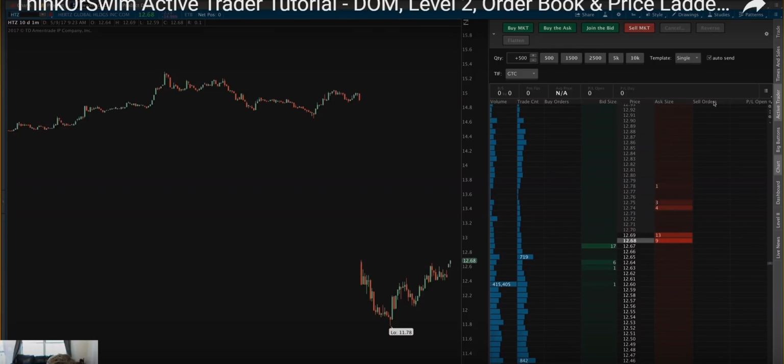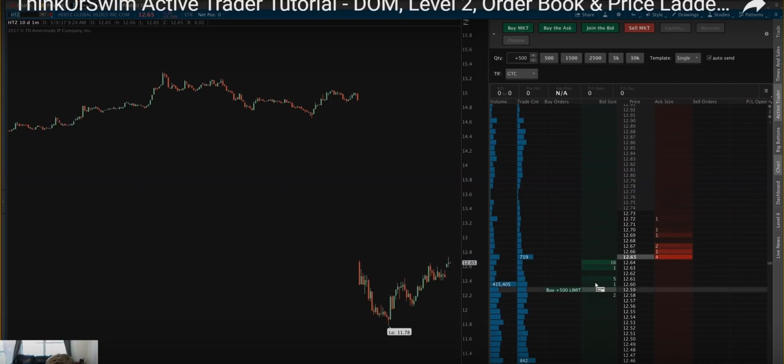And we've got any open buy orders, open sell orders, and then you've got the depth of market on each side here, and you can click anywhere in here to set your orders. You've obviously got the price.